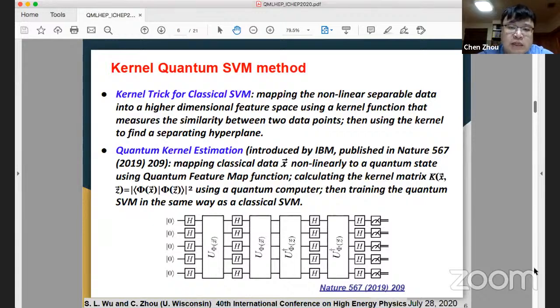And then there's a quantum kernel estimation method introduced by IBM and also published in the same Nature article. This method maps classical data X nonlinearly to a quantum state using a quantum feature map function, the same as the previous page. And then it calculates the kernel matrix as the inner product, the overlap, of two wave functions for any two data points using a quantum computer. Then the method trains the quantum SVM in the same way as the classical SVM. At the bottom, it shows a quantum circuit to evaluate the kernel matrix for two different data points, X and Z.